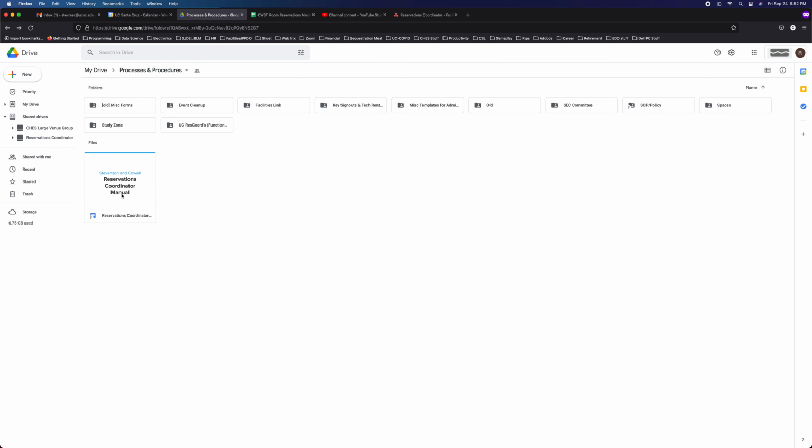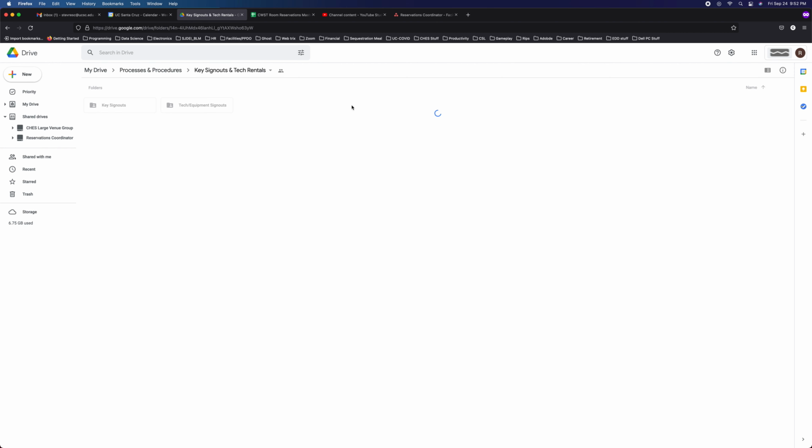Here, the reservations coordinator operating manual, checklist on event cleanup, facilities link. This contains information and metadata on all the facilities, key signouts, and tech rental. This folder is important because this is where you track and manage your key signouts and the equipment that you rent out for audiovisual and digital media. People want to borrow a projector or one of the Owl Meeting Pros or a microphone or some speakers. Tech rentals, that's where that's going to be tracked.